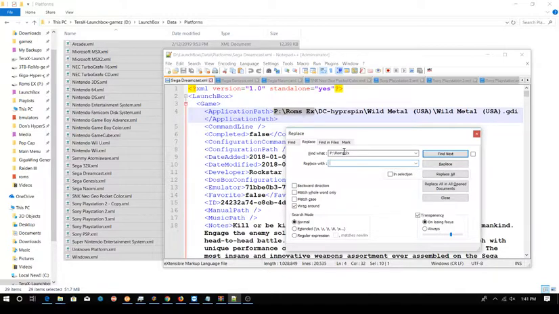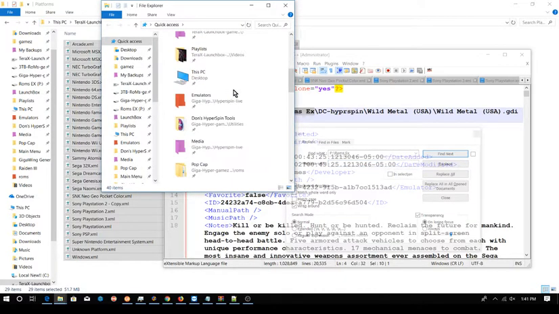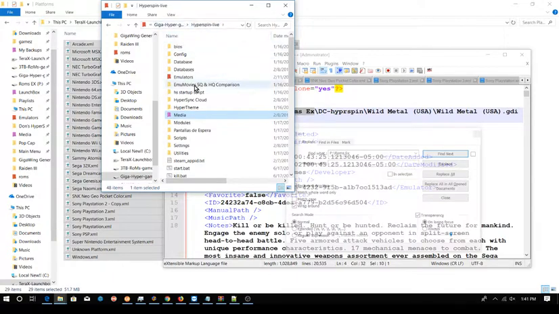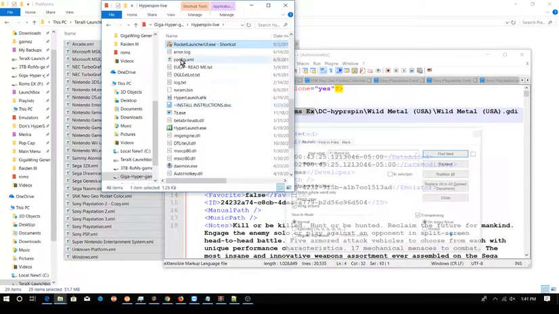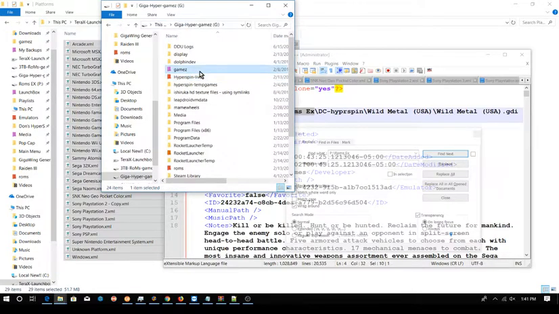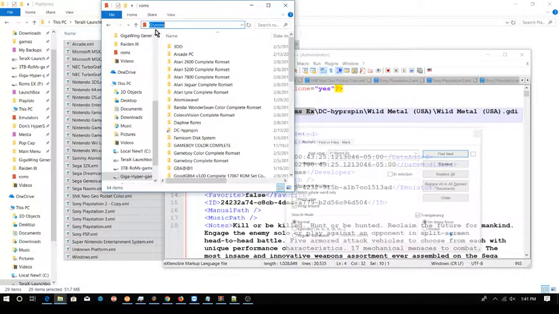And replace with, you'll put your new drive. So wherever your new ROMs are. For me, we'll go on my G drive, and I'll show you where my ROMs are now. So this is my G drive right here. Here it is, the root of my G drive. I have a ROMs folder right here. So this would be G ROMs, right?